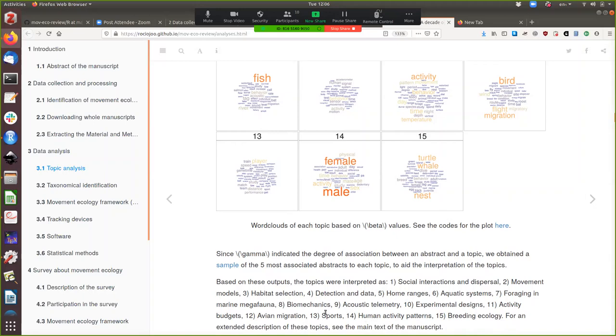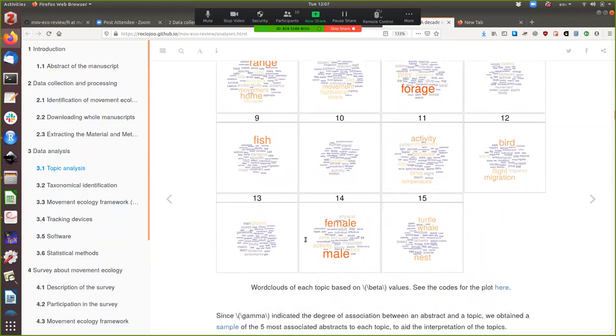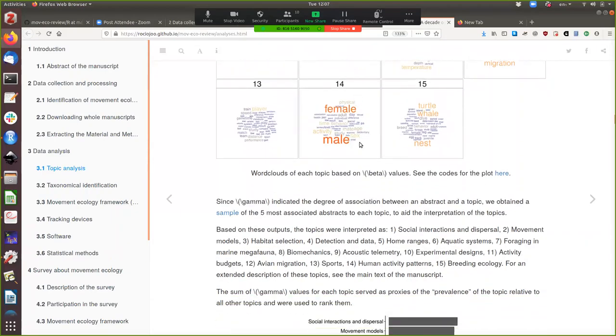Then we have, for instance, 13. You have train, player, speed, distance, performance, team, match, run, and we named this one sports. Because we considered in the movement ecology papers, as I presented movement ecology, for me at least, it's about the study of individuals and why they move and how they move and so on. So it involves animals and humans, and we decided to also take into account abstracts of human studies. This is why we have one that is about sports, and this one with female, male, physical activity, sex and so on was about human activity patterns.